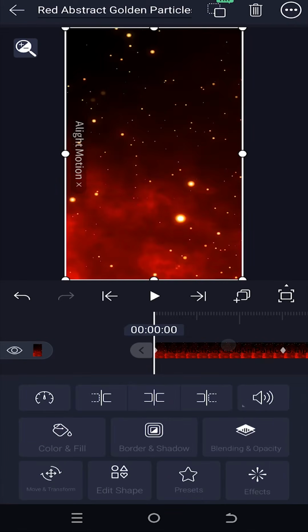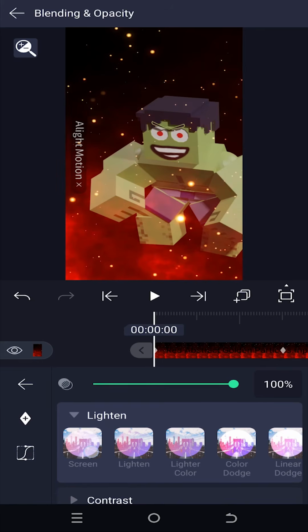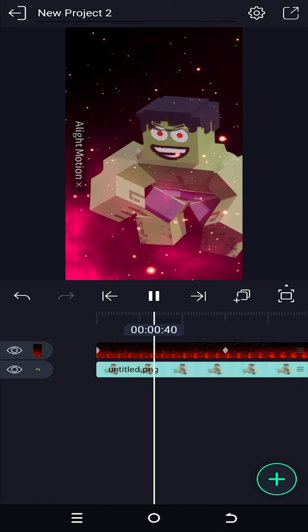Now select the upper layer again, blending and opacity, lighten, screen. Also you can play with other options, totally up to you, and we are done. See, it's really that simple.